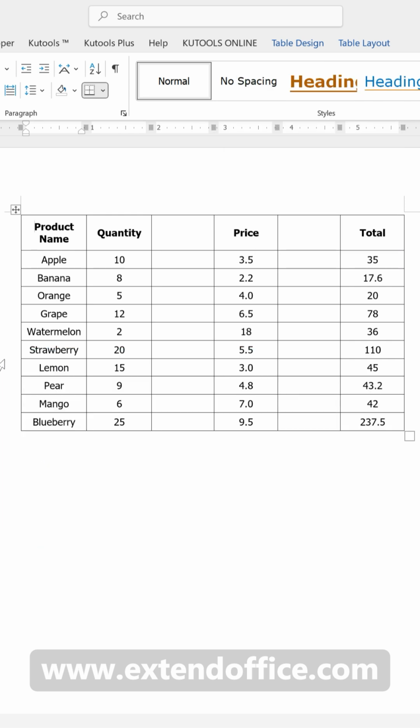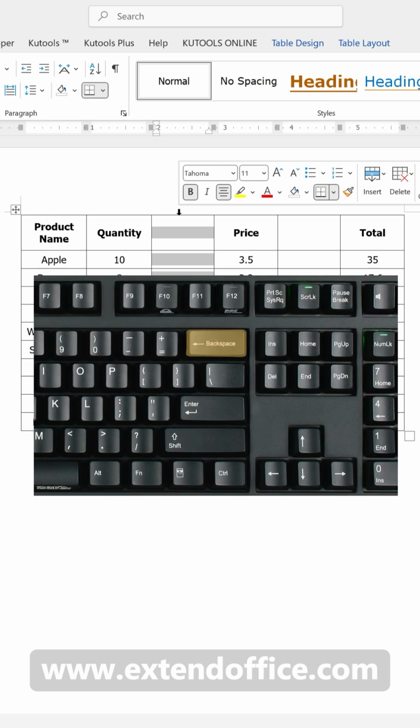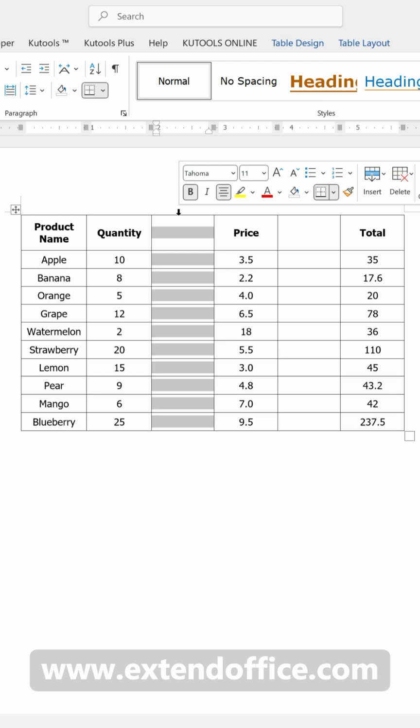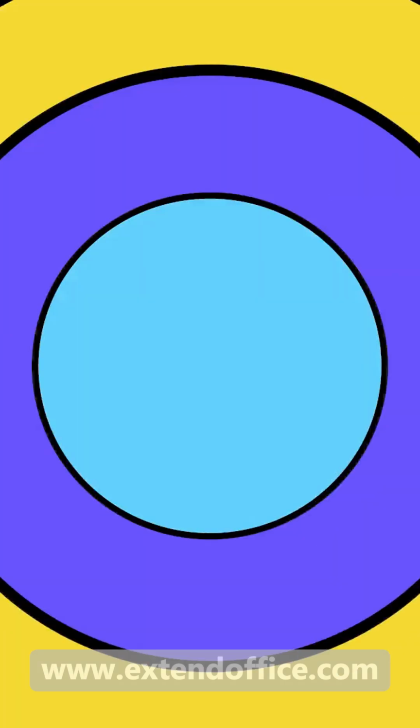First, move your mouse to the top of the column you want to delete. When the cursor turns into a downward arrow, click to select the entire column. Then press the backspace key on your keyboard. This method works well for quickly deleting a single column.